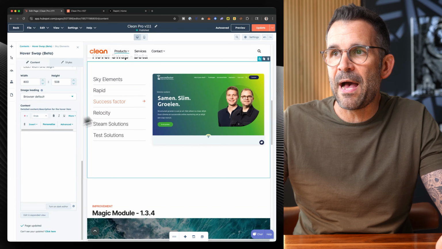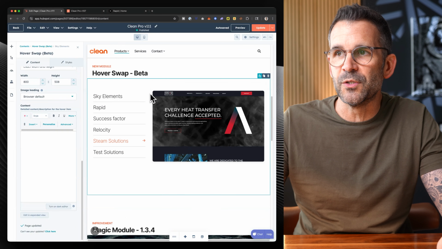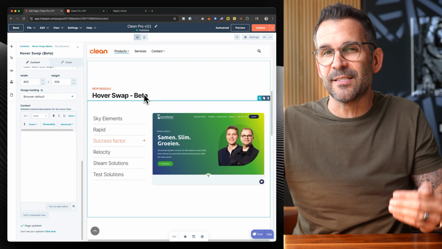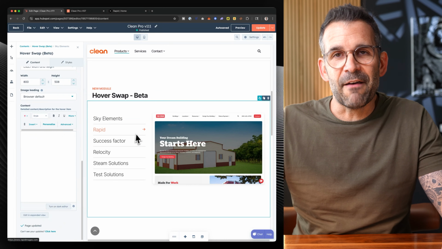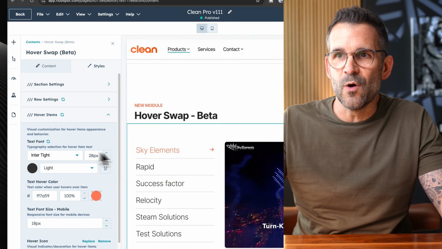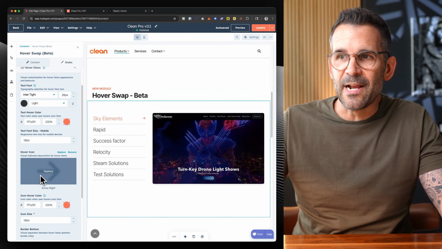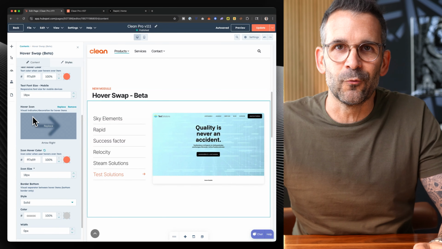Now, the cool thing about this is it works with scroll. So as someone scrolls up and down the page, it's automatically gonna hover, so they're gonna be able to see all of the content, which I think is pretty awesome. So have fun with this. Of course, I built in all of the style items. So if you want to change the text for the label font, the icon that shows up when you hover, you got all the good stuff built right in.